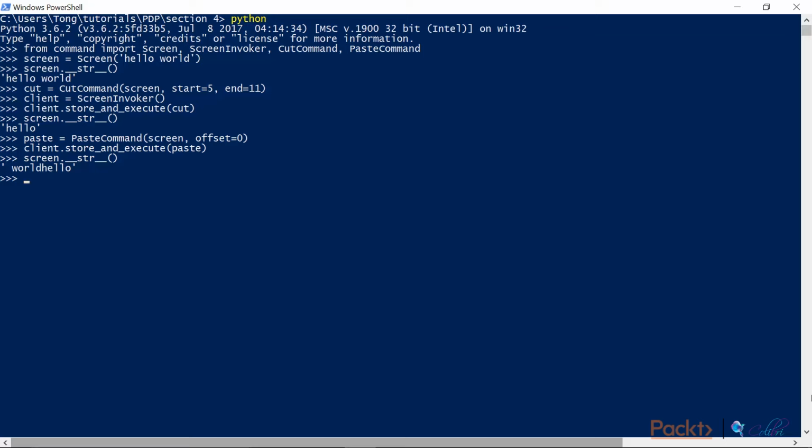Okay, so now let's try the undo last method. Look, my screen has gone back to the state where it just says hello, and if we call undo last again, there, I've gone back to the state that I started with. So that's how the undo works.